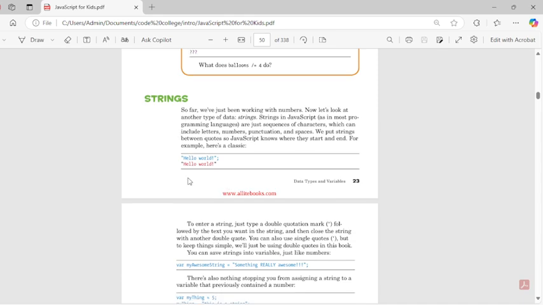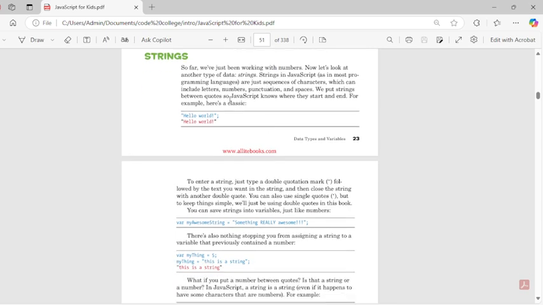So far, we've just been working with numbers, but let's look at another type: strings. Strings in JavaScript, as in most programming languages, are just sequences of characters, which can include letters, numbers, punctuation, and spaces. We wrap a string in quotes so JavaScript knows where it starts and ends. For example, here's a classic hello world. Obviously, you add your quotation marks and semicolon.